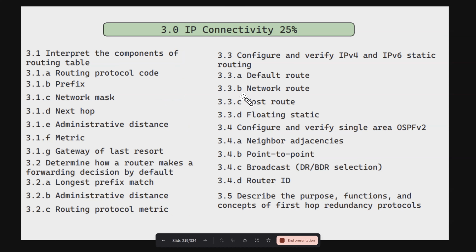Some routing means that we have to do some labs where we configure static routing, and then perform a lab related to OSPF version 2 as well. Within OSPF, we have to understand different terminologies like adjacency, point-to-point network, broadcast network, and finally we have to describe the purpose, function and concept of first hop redundancy protocol. This is FHRP, which we'll see later on in this section.